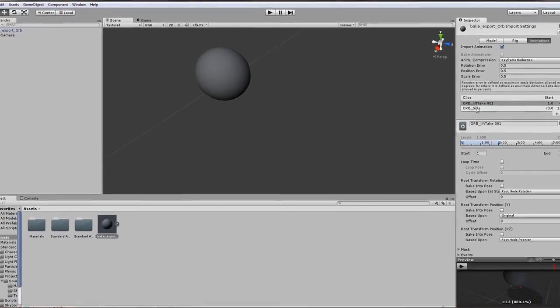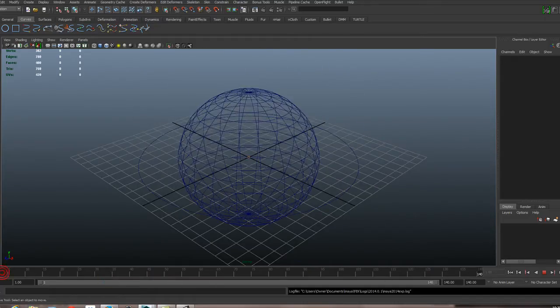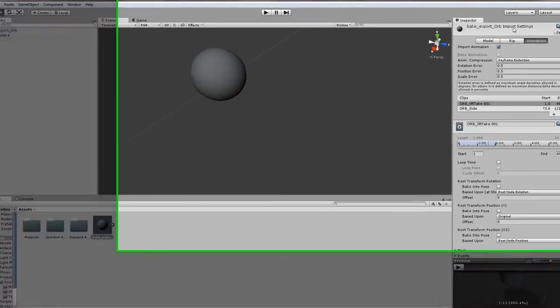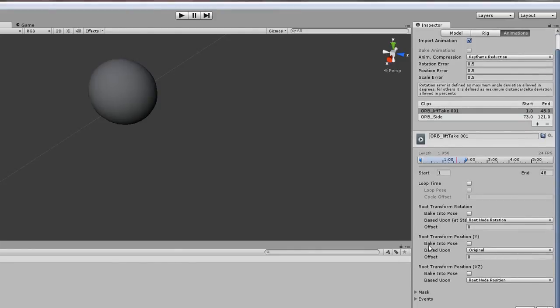I just used one whole Maya scene that has all the animations in here. But when I imported it into Unity, I was able to separate it out going into the animation tab. And I can even control some of the little secondary stuff here. We have a rotation error. You can go in here and play with your root transformation, your posing. And I have it in the center, so it's okay here.